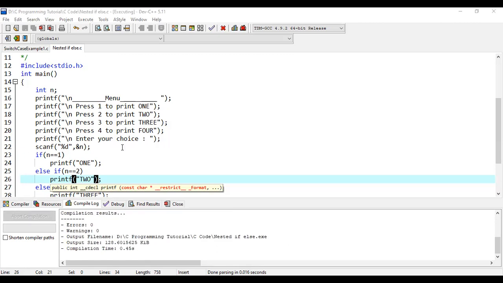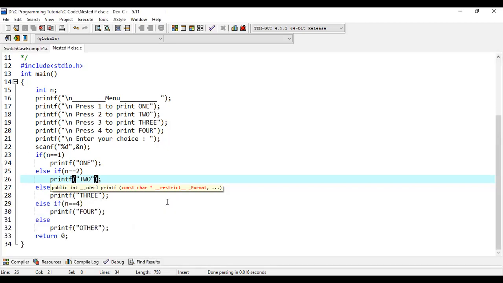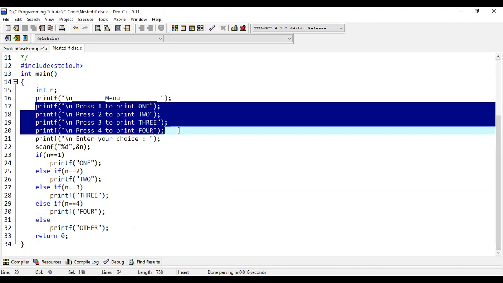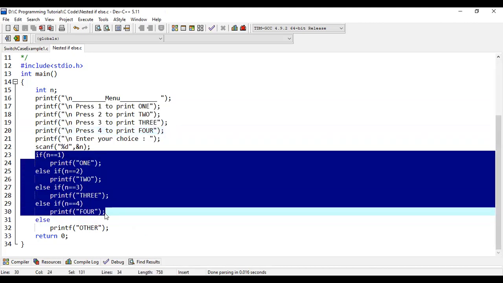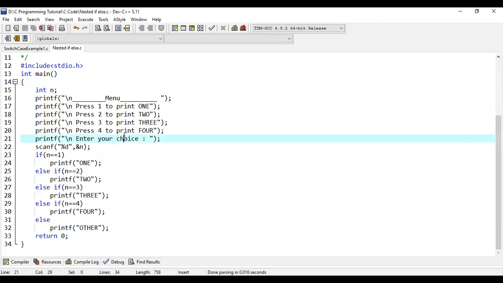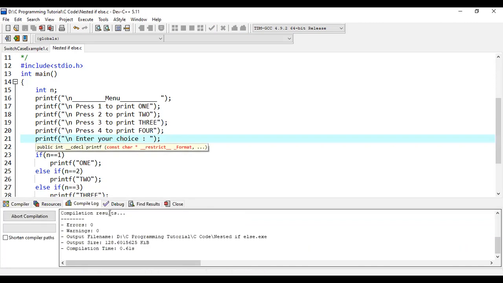And suppose I enter 0, then it will print other because our menu is only from 1 to 4. I am printing 1, 2, 3, 4 for only these numbers. And if the user presses any other number than this, then it will print other. If we enter 5, then it will also print other.